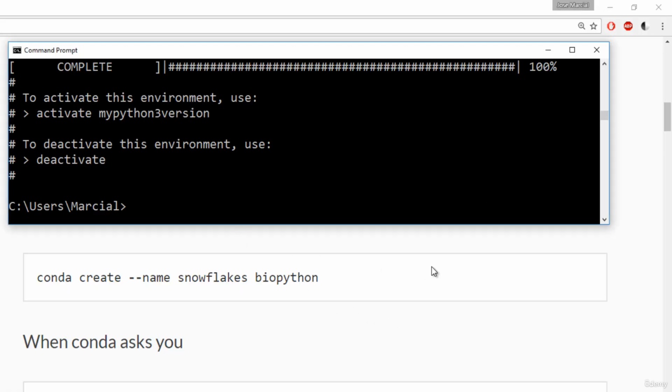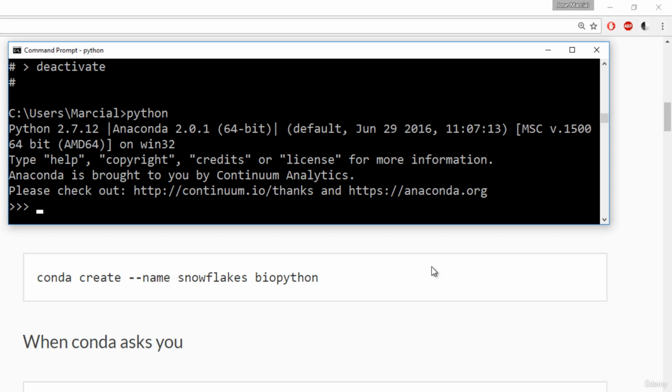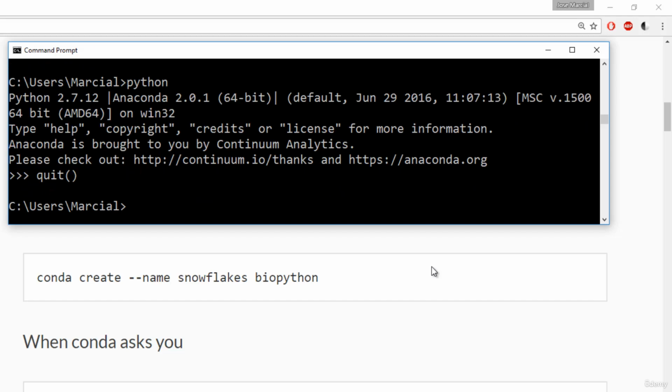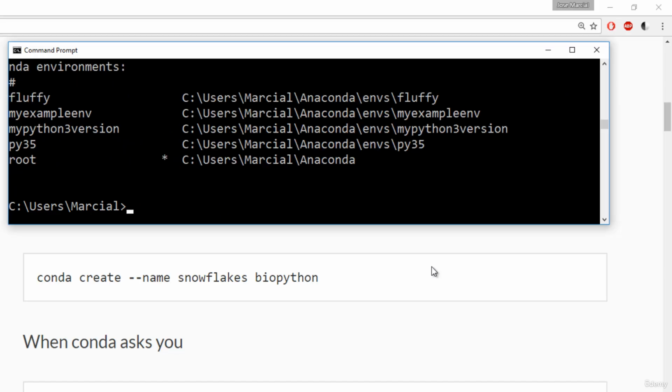Let's go ahead and show just typing in Python. I have Python 2.7 here. That's my base distribution. I'm going to go ahead and quit that. Now let's go ahead and check out my environments. I can say conda space info --envs, and this command will list out my environments.